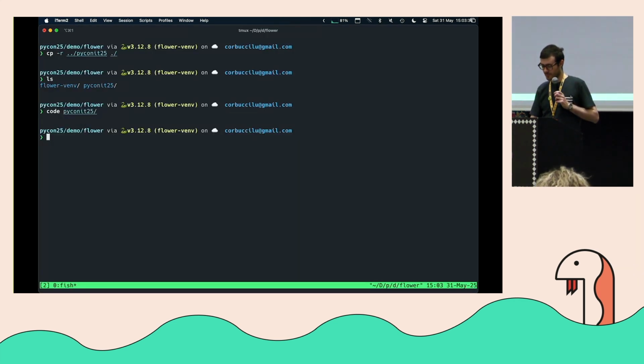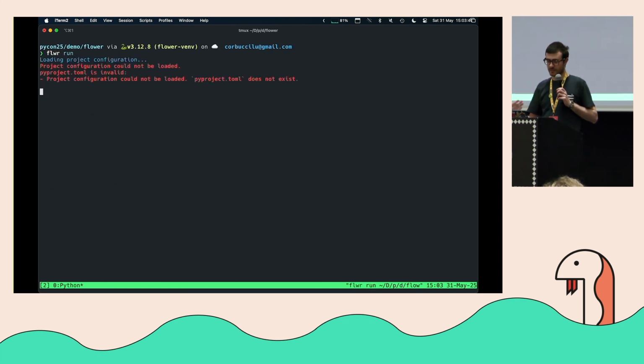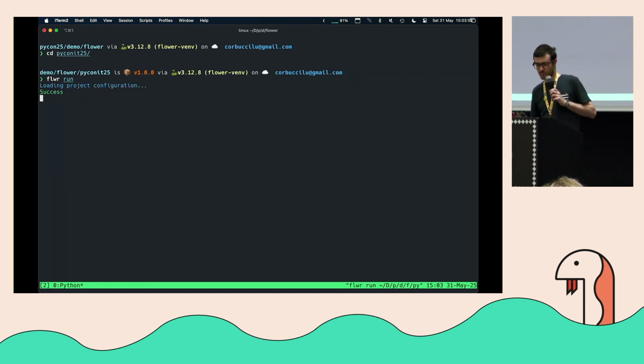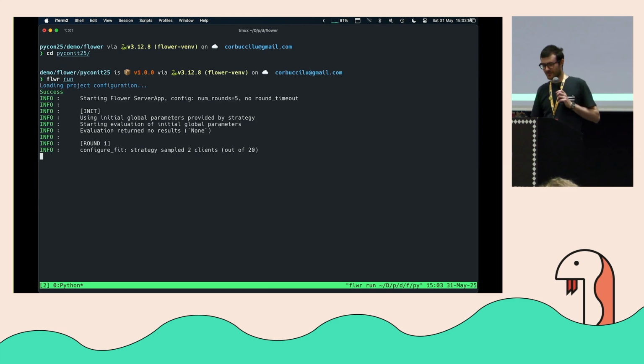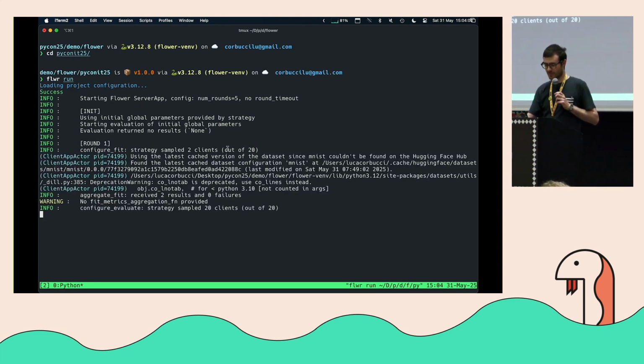With the command that I used before, flwr run, you can start a simulation. I have to move to the folder. You can start a simulation, and now we will start it. In this case, for instance, we selected 2 of the clients, and we had 20 clients in total. Now it is running the training.